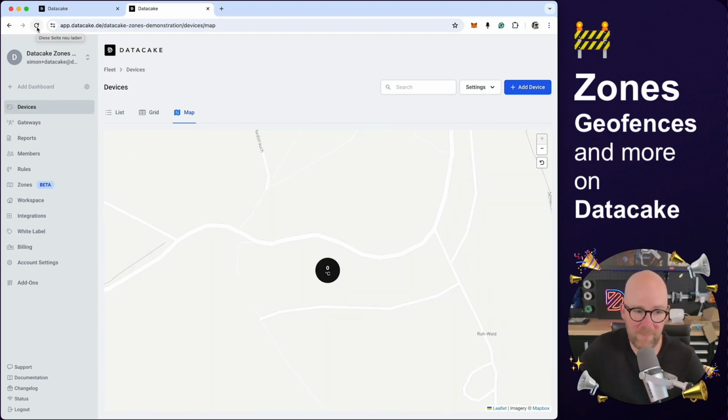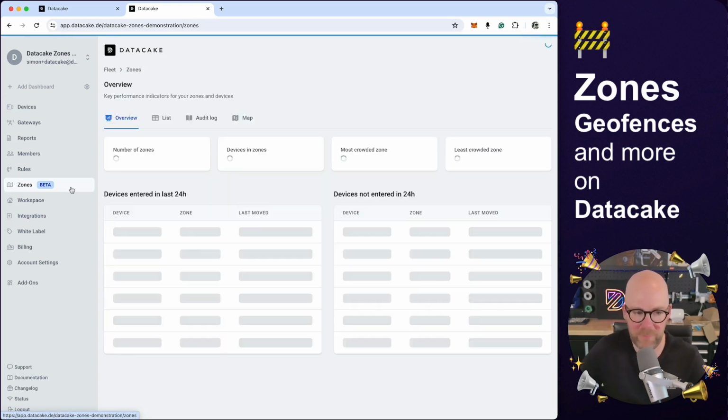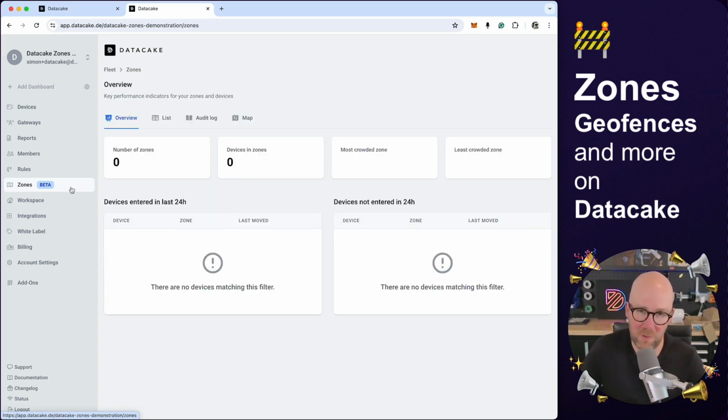To enable zones, you can see on the sidebar we have a new element, zones, and we can click on that. So now you see a new overview dashboard. With introducing zones, we also want to introduce automatically created KPIs directly, instead of you requiring to create a dashboard manually. So you can use the tracking application directly out of the box. The first thing we're going to do is create an actual zone.